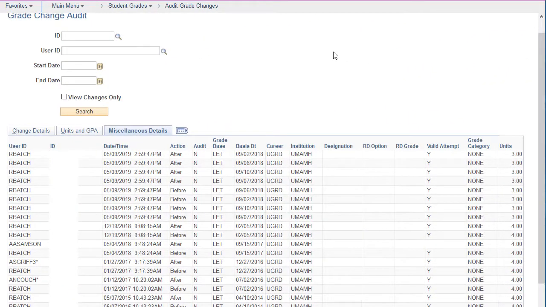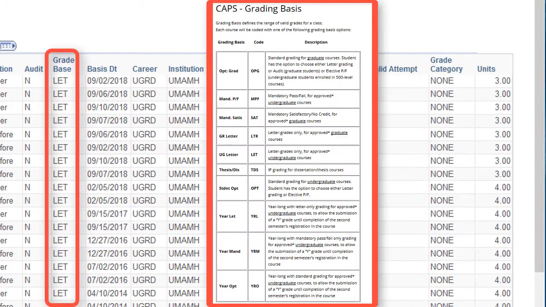On the Miscellaneous Details tab, use the Grade Base column to identify the grading basis the student chose for the course. For example, SAT for pass-fail, LTR for graduate letter grading, LET for undergraduate letter grading.